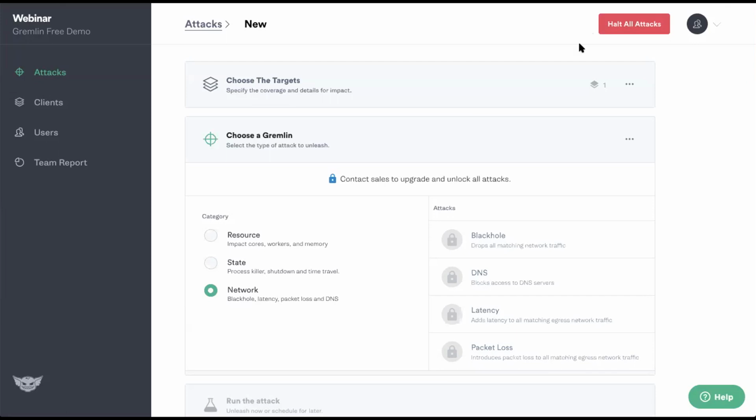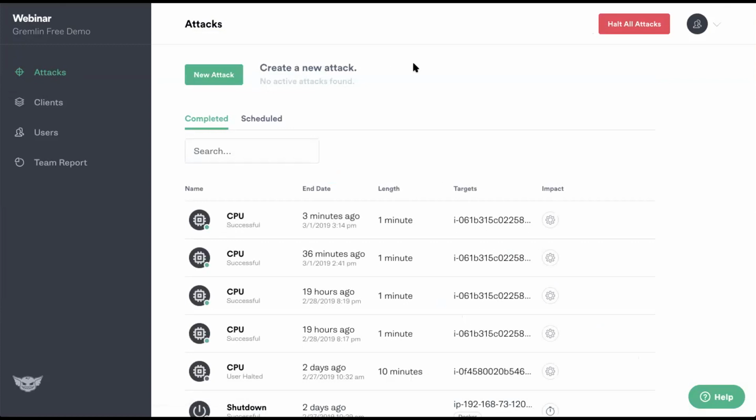Yes. So halt all attacks is there all the time? Yes, all the time. And so then if you clicked on the red button, then it would just revert you back to the original before you started the test? Correct. Entirely back to how it was before. Do you see that button pushed a lot?